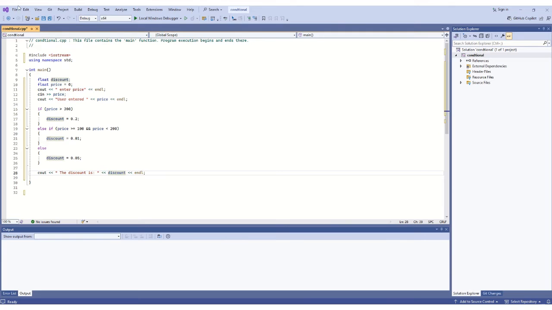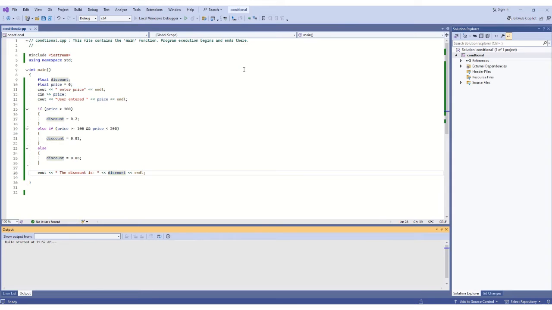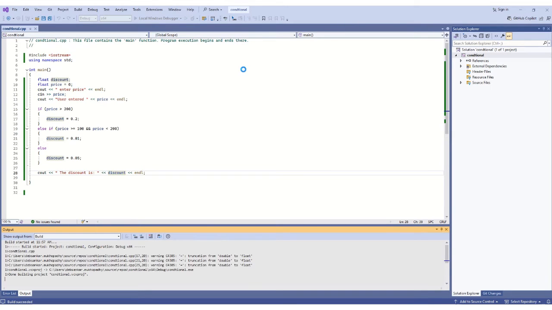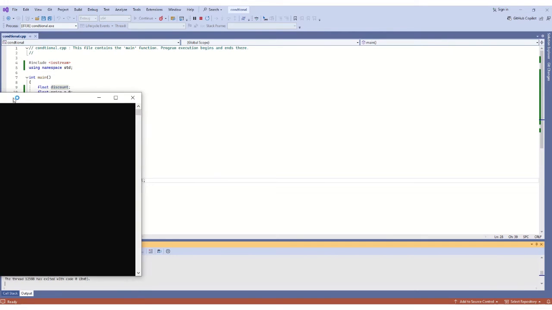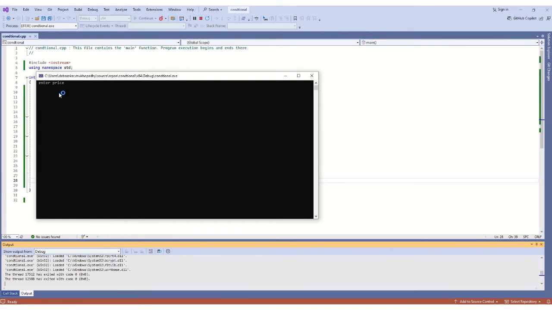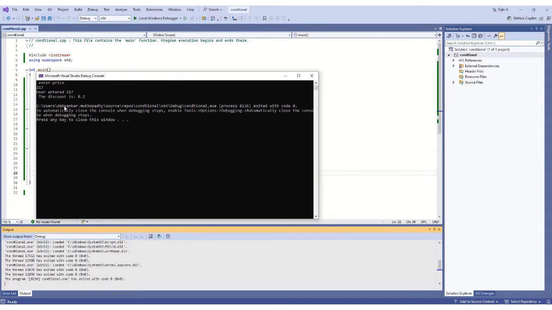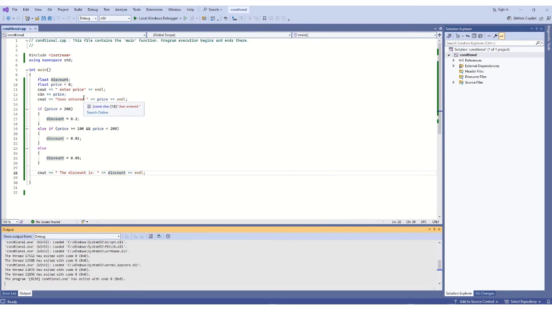So let's test it. Let's run the program, right? So the console appears. So the user is instructed to enter the price. Let us say I'm writing $217. Then you see the discount is 0.2. Okay. So that's the power of the if statement. So you have a logic.